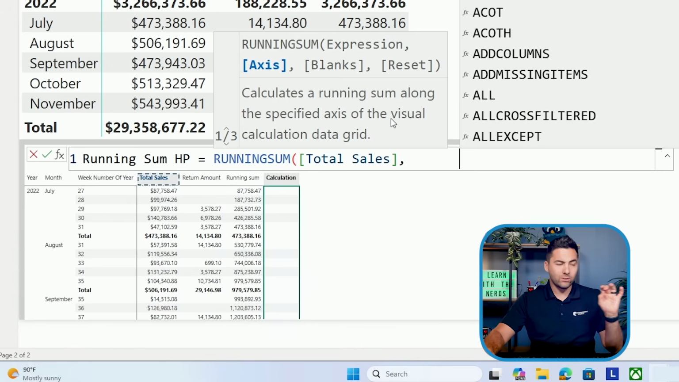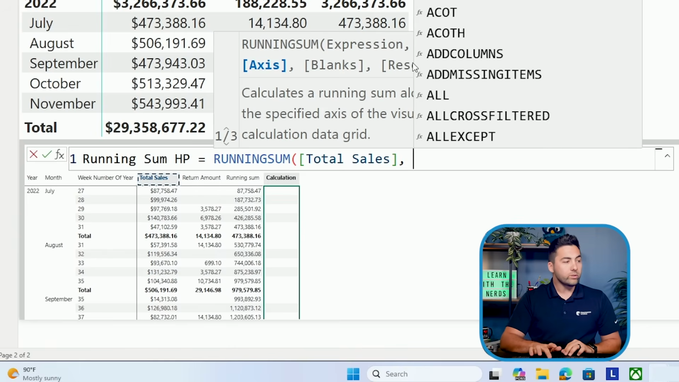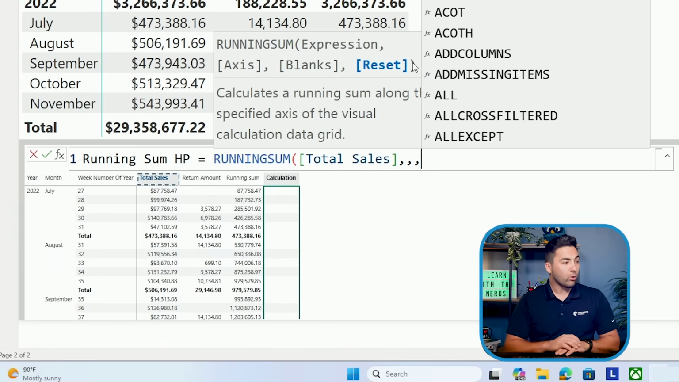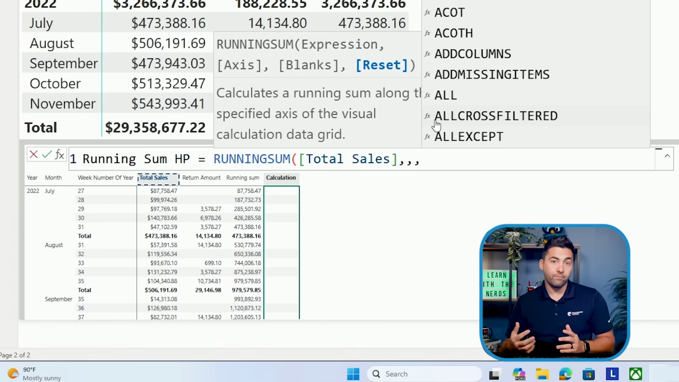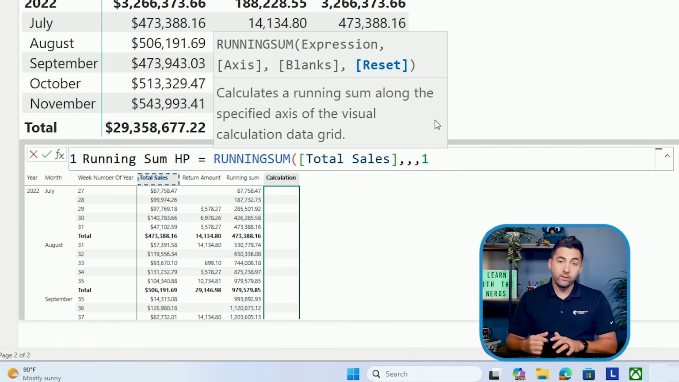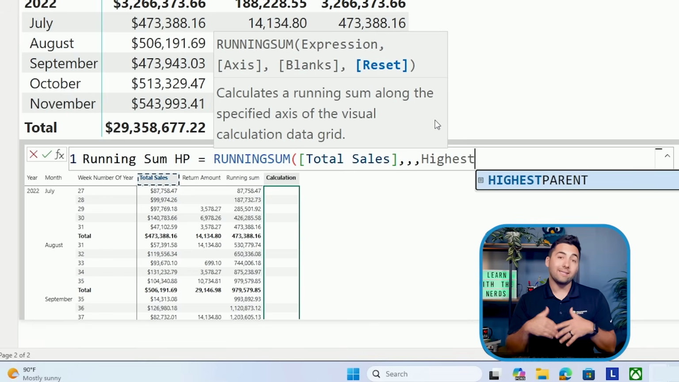Now, what's my axis? What are blanks? What are resets? Those can be pretty nifty. Definitely check out our on-demand learning. I want to showcase one for you today, which is reset. We'll add in 2 more commas to be centered around the reset. We want the running sum to reset when we get to a certain value. You could decide to go 1 and let it reset, 2 and a certain number, but we have a function here that will really help us out called highest parent.